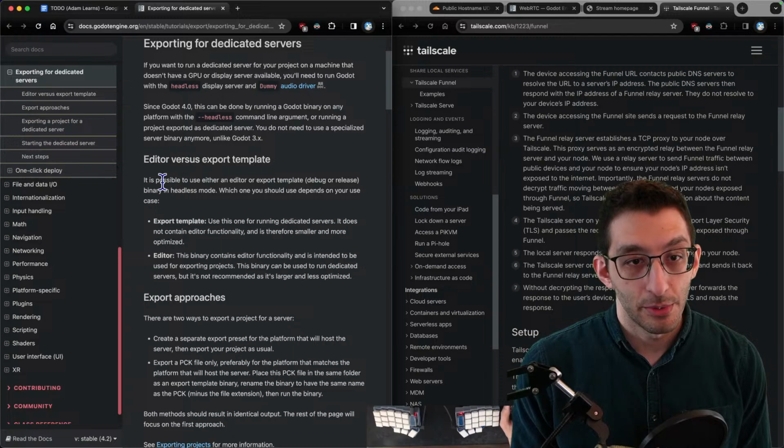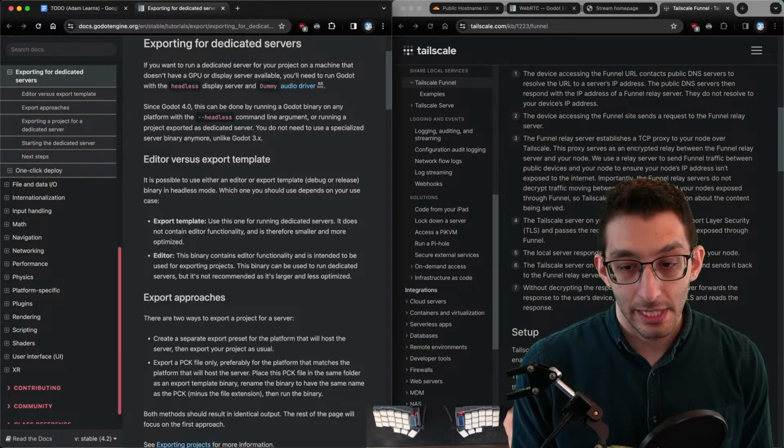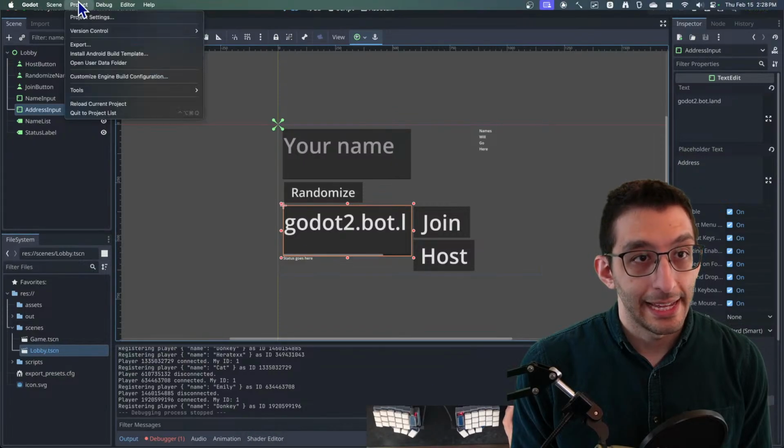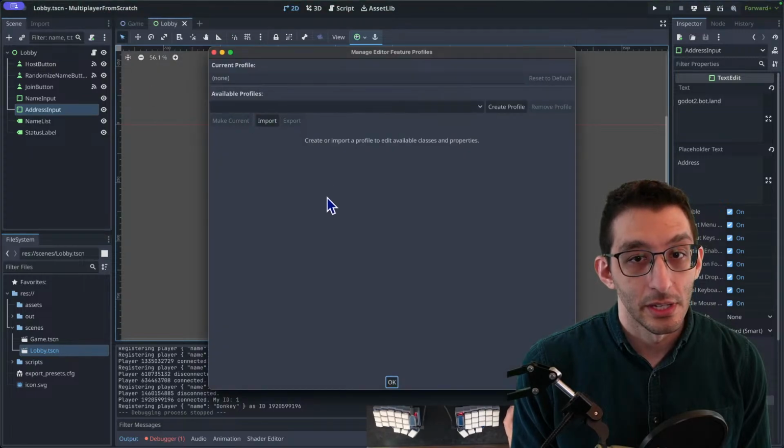Okay, let's just keep reading, I guess. It's possible to use either an editor or export template. I don't even know what that is. Editor template. I've only ever seen the export templates. There are editor features.